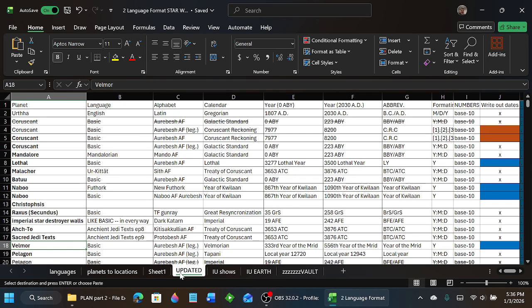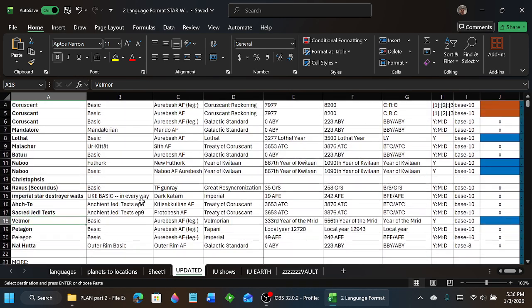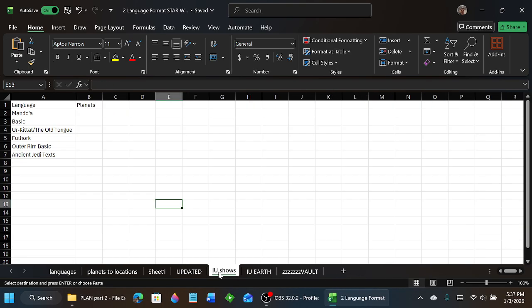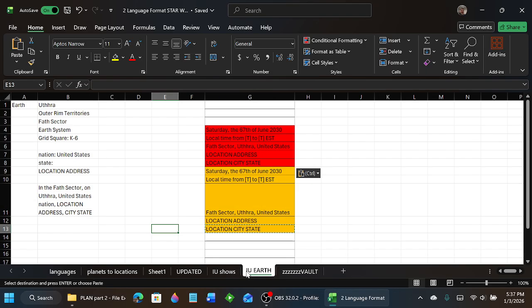And then in this sheet, which is called updated, it's my updated list of all these planets and stuff, which I'll get into later. And then there's this, which I did in another note, so you'll see that later. And then this, which is how I would format the location of Earth exactly on what I'll be using it for. And then this is my vault, which I will not be showing here, but later on, with more videos that I'll be doing, I'll be showing this part off.